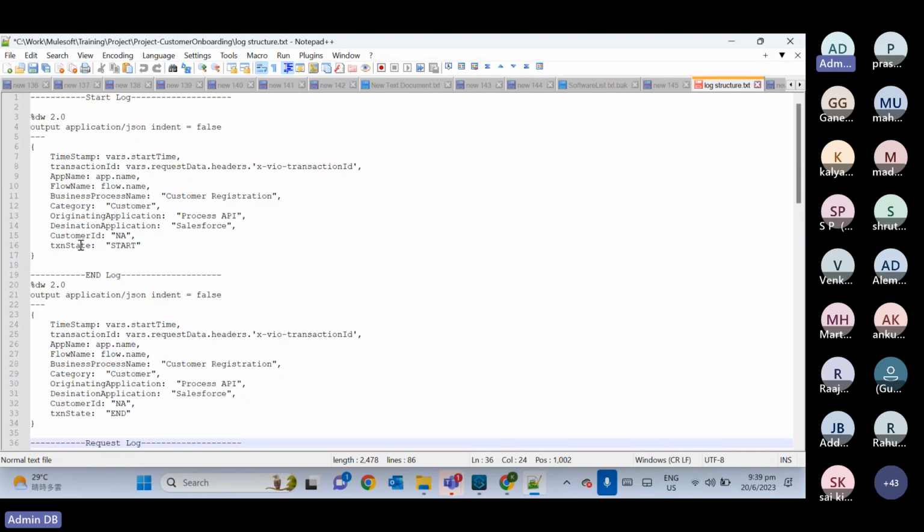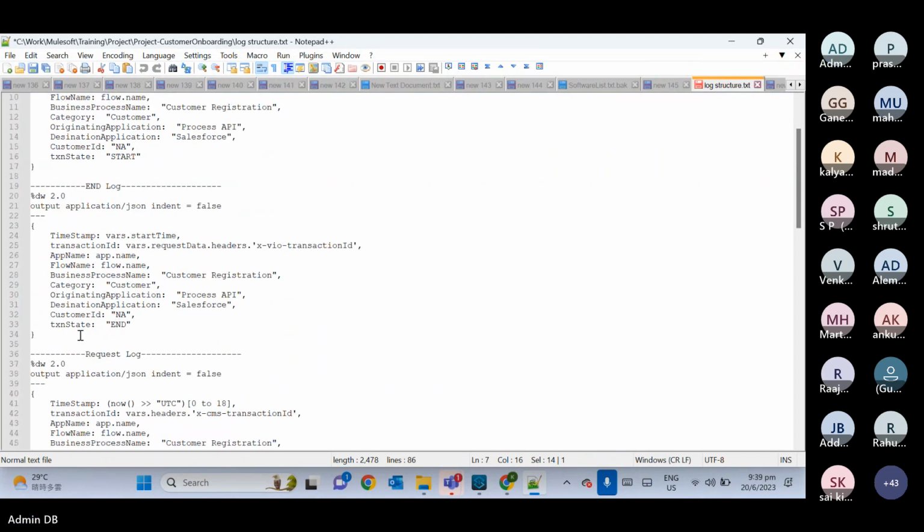So here in the start log, the transaction state will be start, and the timestamp will be the current time, whatever the system time is at that moment. Okay. In case of the end log, the transaction state will be end, and again the timestamp will be the current system time. Whatever the system time is at that moment, we will capture that.